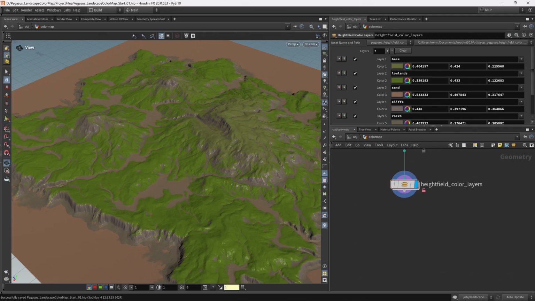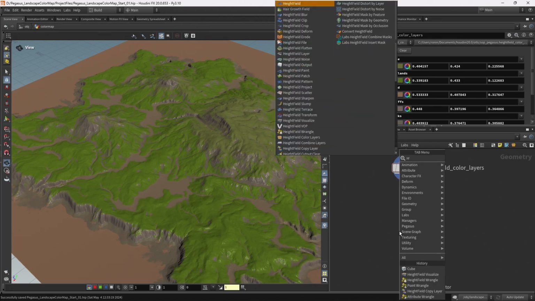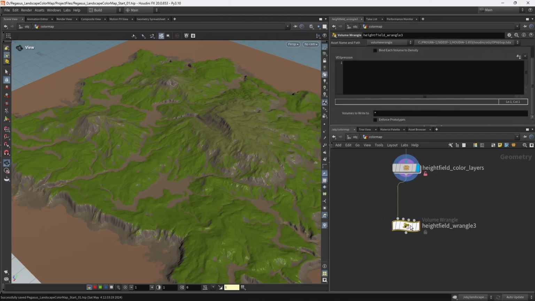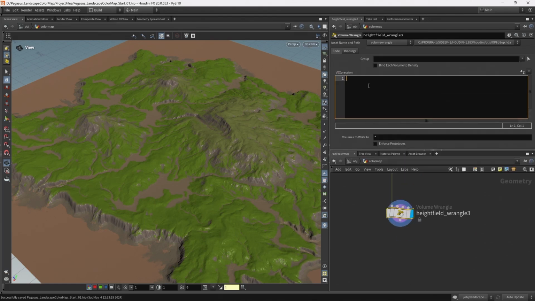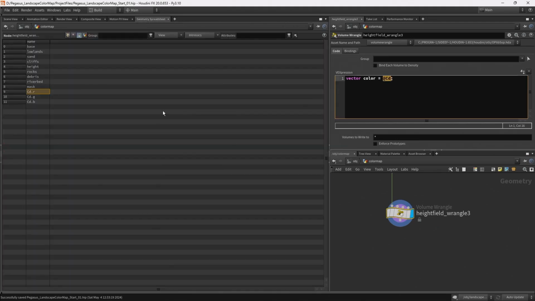So let's begin creating the logic for our color adjust node. And we're going to be doing that again with a heightfield wrangle. So from our heightfield color layers, let's add a heightfield wrangle. Let's begin by creating a vector variable called color, and I want to store on it the color attribute. And I want to be able to adjust the hue, saturation, and value of this color. Currently, we have the color information stored as R, G, and B values. So what I want to do is convert this from RGB to hue, saturation, and value.